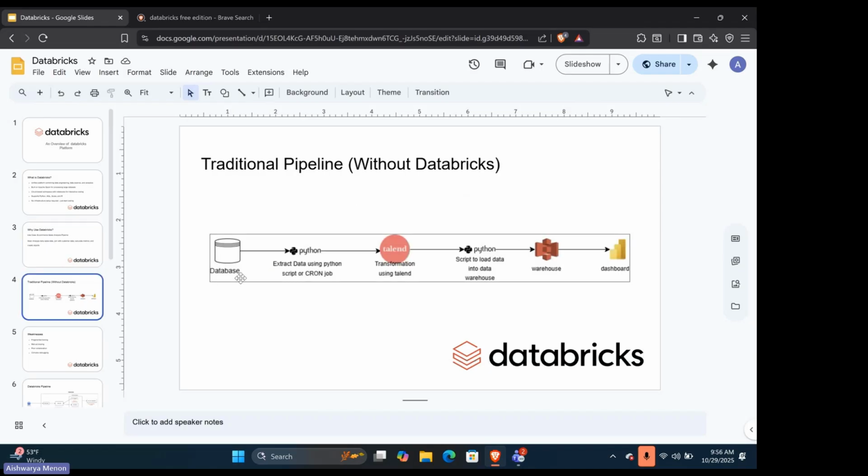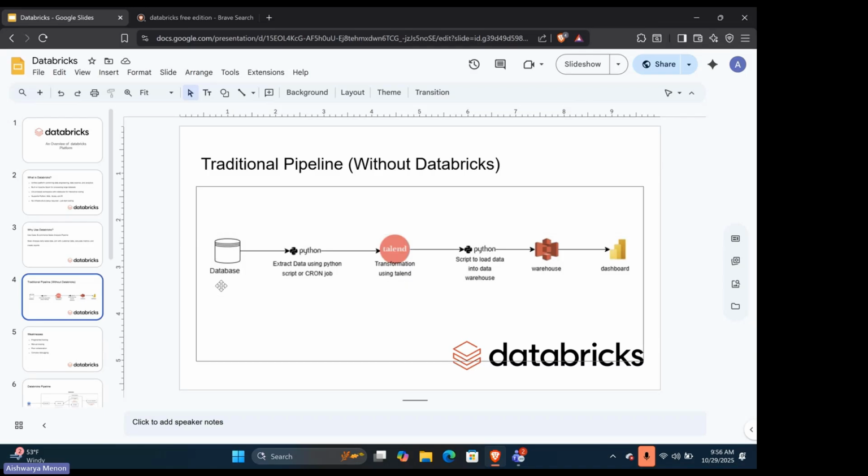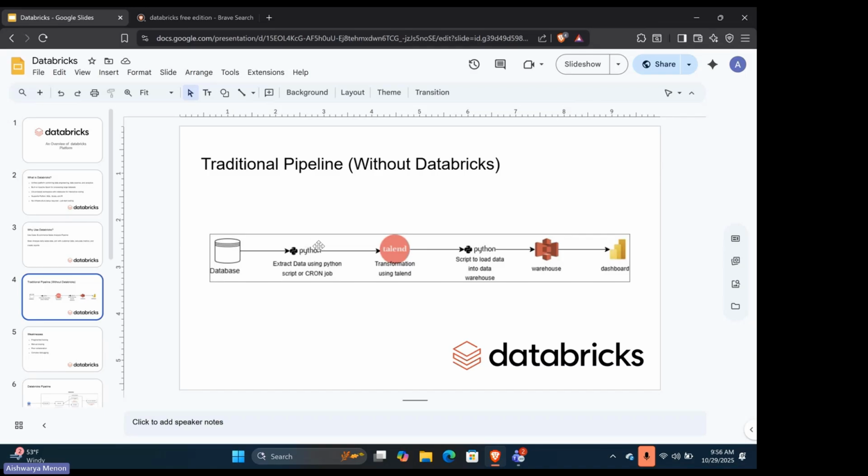In a traditional pipeline, I'll have a database or a source from which I'll be extracting the data. I have to write Python code, or I could use a tool called Kafka for streaming data, so I have to extract data using that. I have to schedule them as well to run every day. Let's say if you want to get the data in the morning, I'll have to schedule them to run in the morning as well.